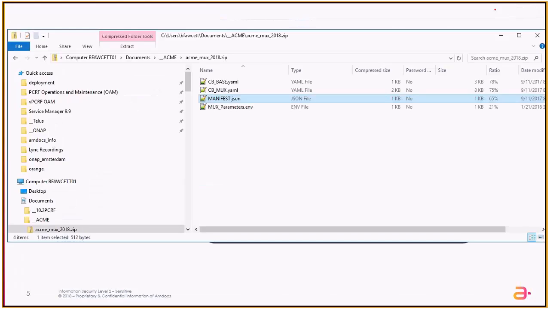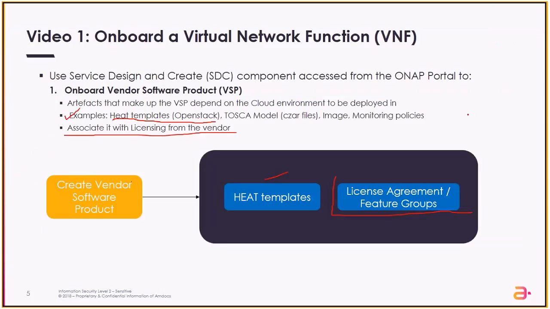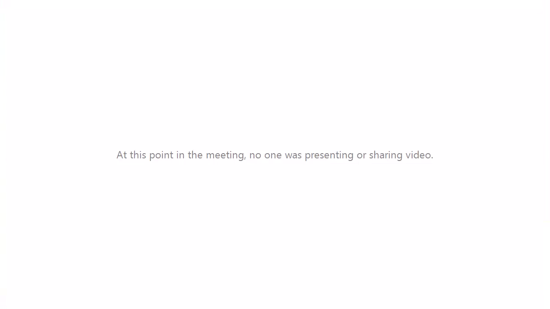All right. So if we go back to our portal where we were uploading the VNF, we should see those files there.